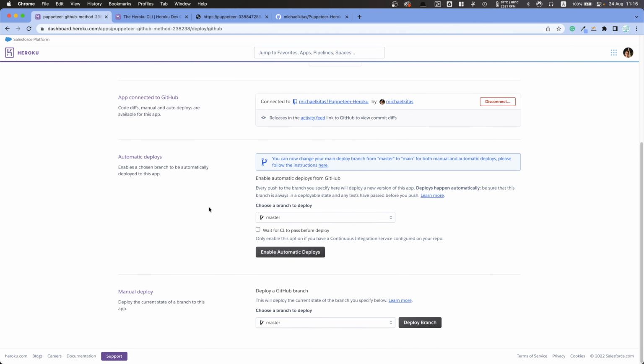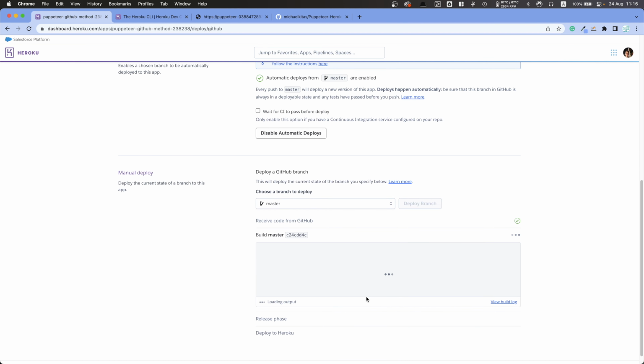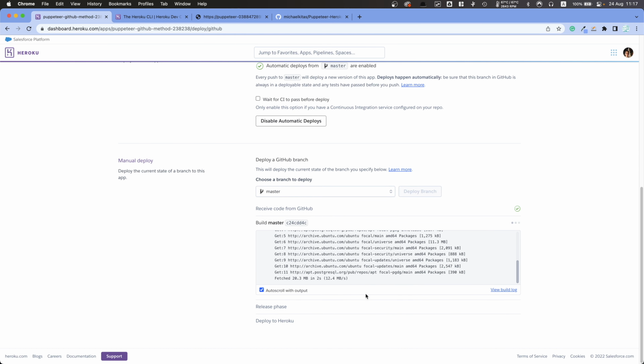And that's it. Now what you can do here, if you are using GitHub, is you can enable automatic deploys. So every time you push a change in GitHub, it will automatically deploy the changes. And also you can choose which branch to deploy. So we will do master. And if it's your first time, you have to deploy it automatically. So let's go ahead and do that. And it will start deploying.